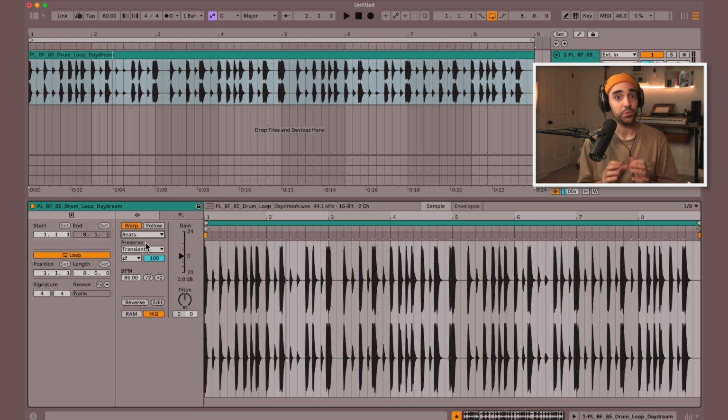Now, I don't want to get too technical in this tutorial, but within the Beats Warp Mode, we have the option to preserve a certain subdivision of time, like preserve eighth notes specifically, or preserve transients, which is what I would recommend if you've got a big general drum loop.